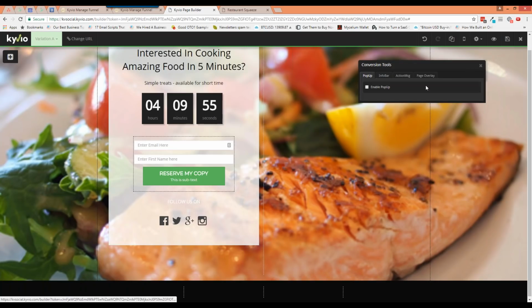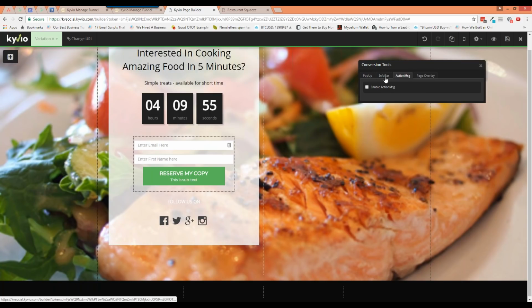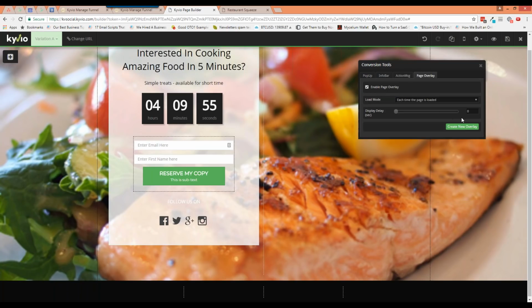Then you also have the option to have an action message, which is something mostly developers use, so I wouldn't worry too much about it. All it does is it basically loads a prompt on the page. Quite unnecessary, I think. There's enough that you can do with pop-up and info bars, and you can also have a full page overlay if you wanted to.